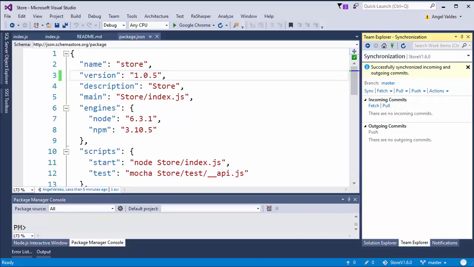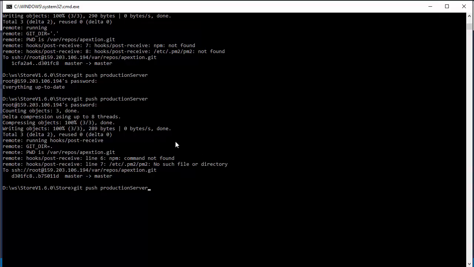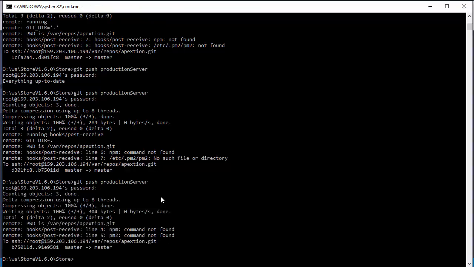So now I'll be able to use my client console and do the git push to the production server, which is already configured, and I enter my password on my remote server, and you can see that it's being deployed. Now here is where I have an issue. In my configuration on the Git hooks, I'm trying to run the npm command npm install to resolve any dependencies, and I'm also trying to restart PM2, but for some reason those commands are not found.